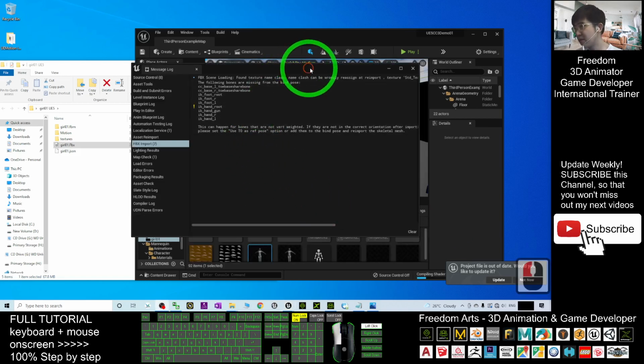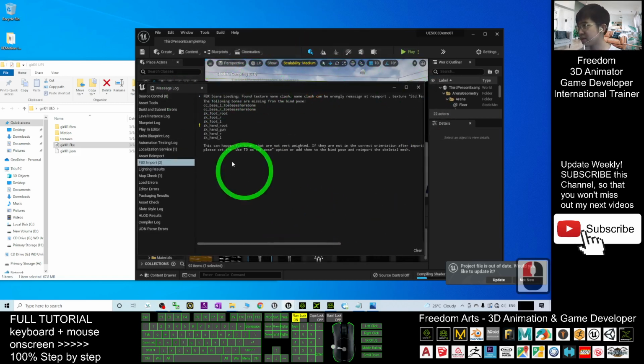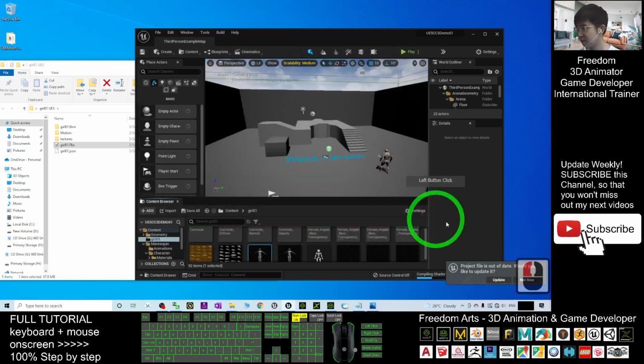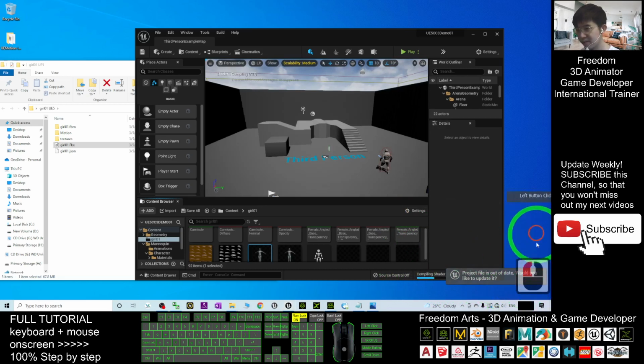Once it has finished importing, it will pop out this message log. You just need to close it. Just click here, close it. And now it is compiling the shaders. You can see the message that the project file is out of date and asks whether you would like to update it. This one I can just ignore for now. Now it is compiling the shaders, and you have to wait until it finishes.